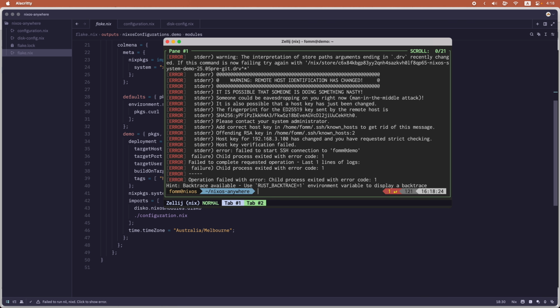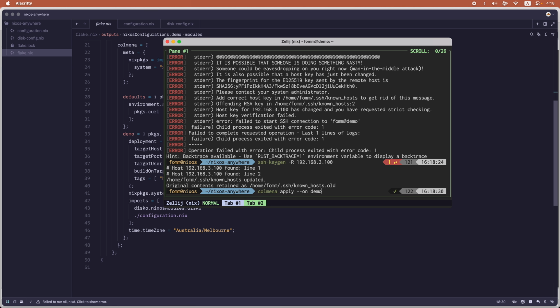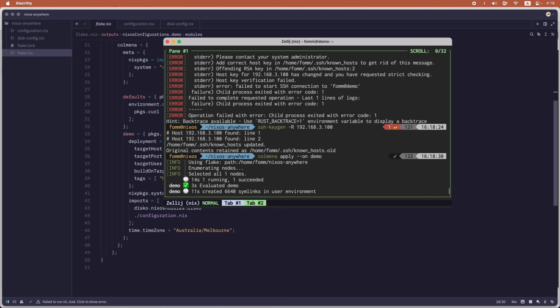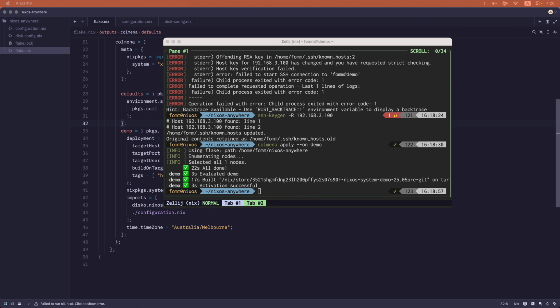Okay, it fails because it's got the key, which is the old key. That's okay. We can remove the key. Do it again. Okay, so that is working fine.